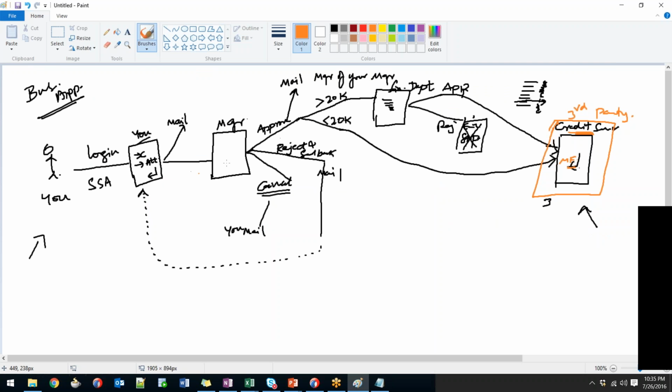Now what about these things, like your manager and then the finance department? These are not simple services, correct? These are not request-response things. These are basically human tasks, correct? When a particular task is assigned to your manager, he has to act on it, right? There is no machine that is acting. He has to log in and do it himself. So basically human intervention is there within this application.